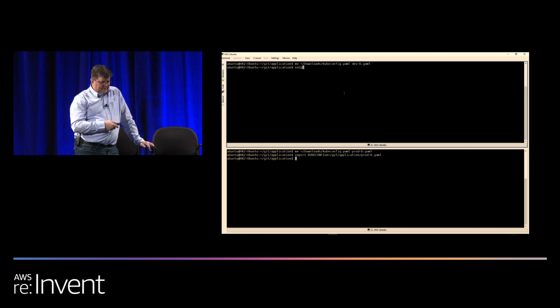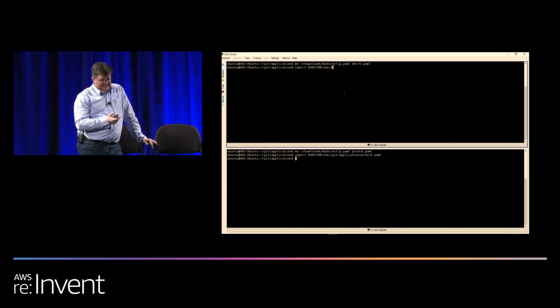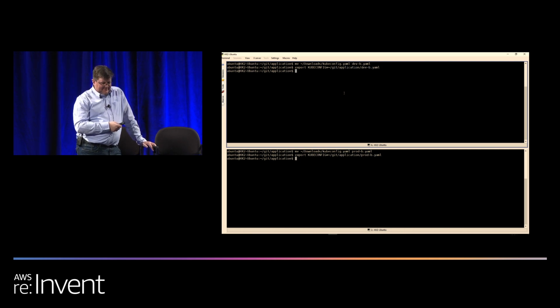So we go through here and we can now see me typing a long time here. We're going to have our kubeconfig. We're going to export the kubeconfig file here for our dev B, when I get around to typing it properly. There we go.